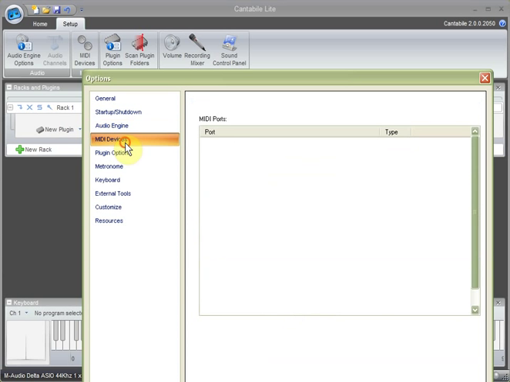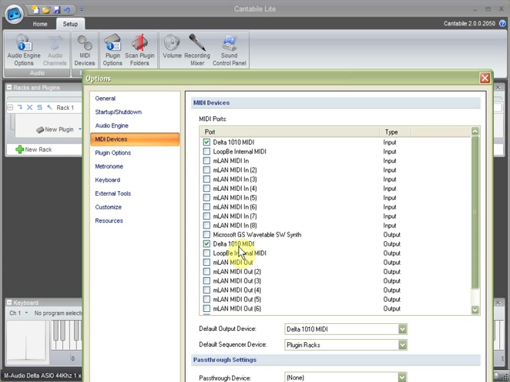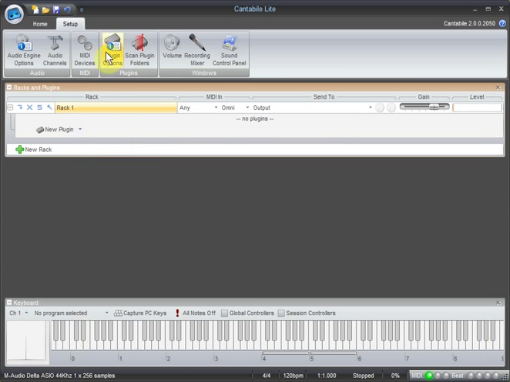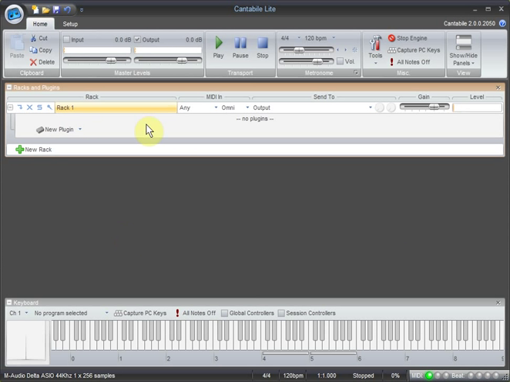And then, of course, come down to the MIDI devices and check the appropriate MIDI driver for your given hardware configuration. Under the plugin options, of course, you want to select the appropriate folder for wherever the VSTs on your computer actually are. Once we've got it set up, we can come back to the main screen here.